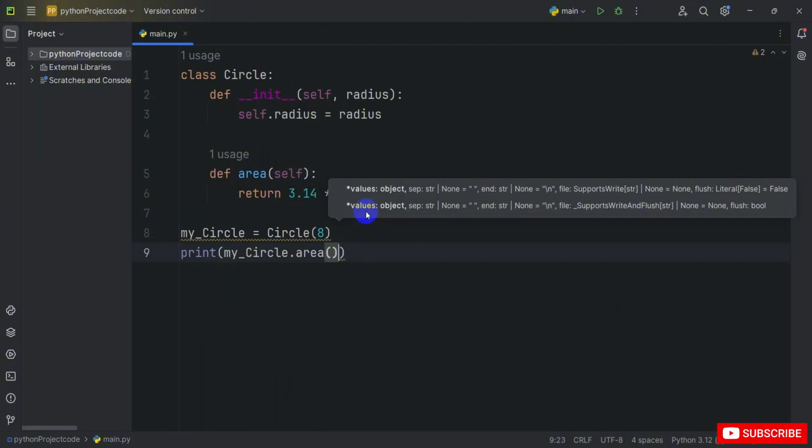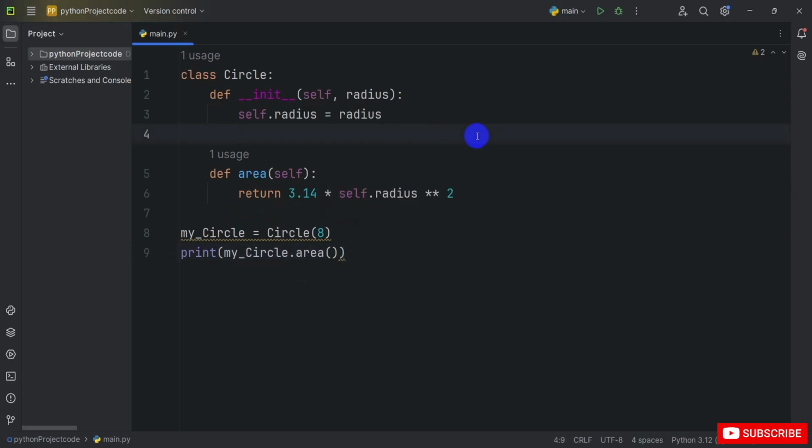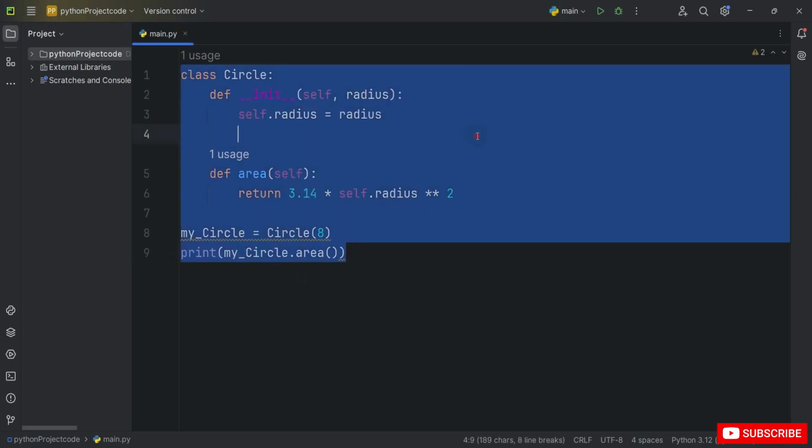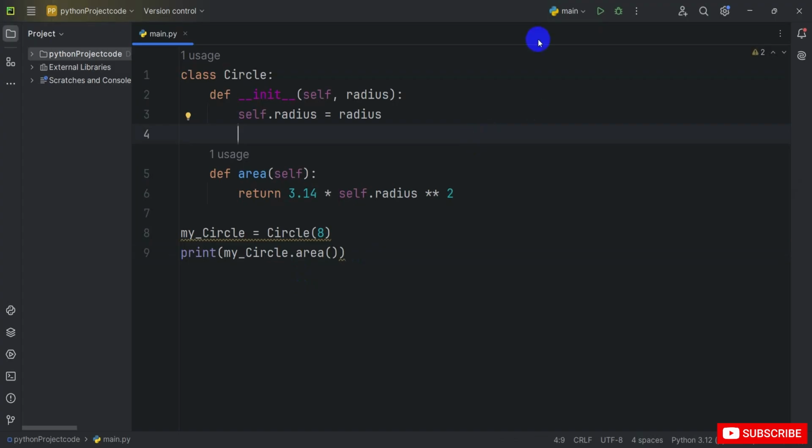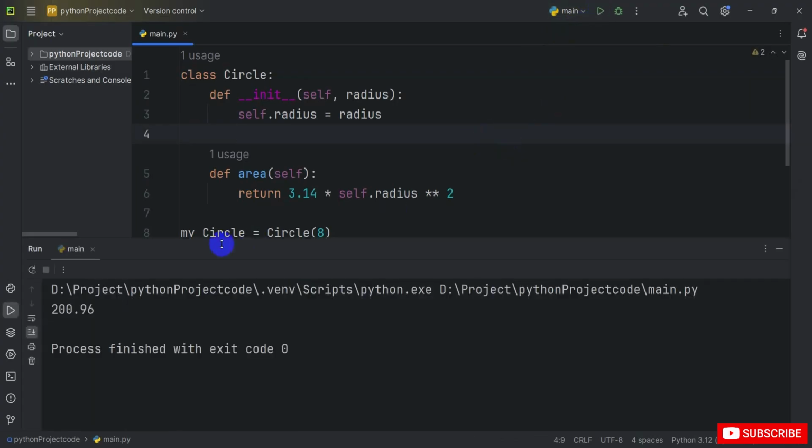Okay, so you can see it's done. Now I select all and let me run this code. As you can see, it properly prints the output, 200.96. Okay, so I hope you're understanding how it shows, calculates and returns the area output.